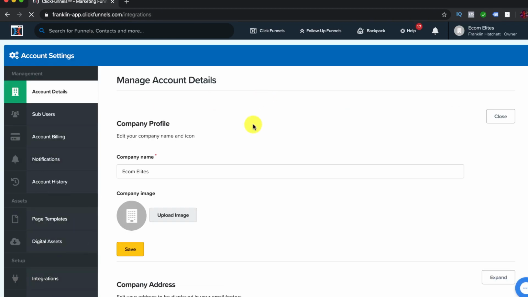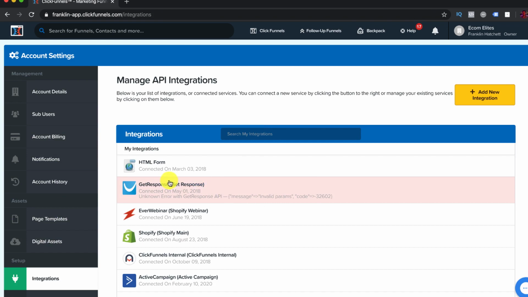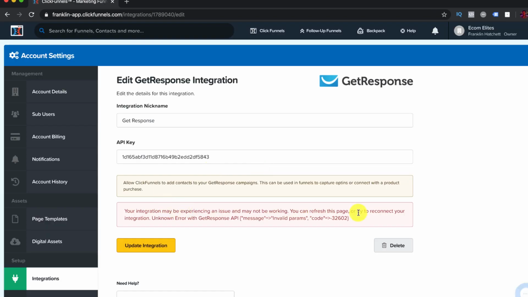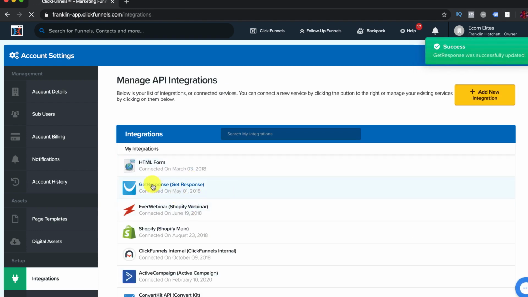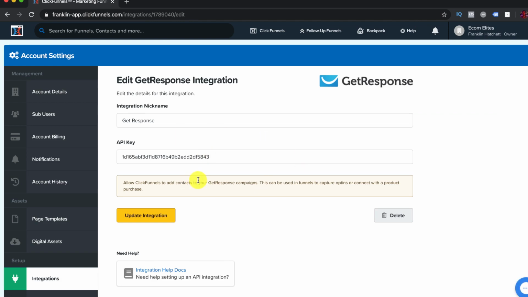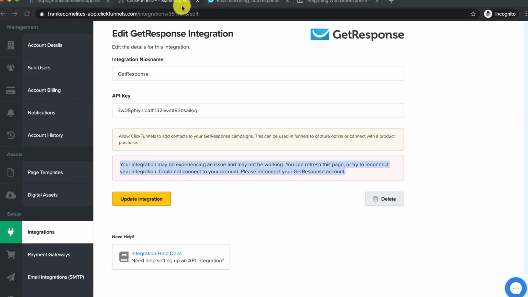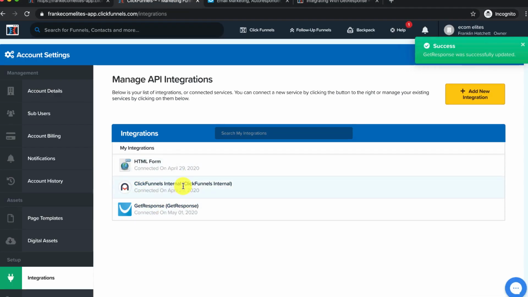However, it doesn't matter. My account still works completely fine. I have no issues. I have no issues at all. Okay, so don't worry about this. You can go upgrade integration, and it might upgrade it or whatever, but it works completely fine. You don't need to worry about this message here. Okay, upgrading integration, it'll upgrade it again, but it's always going to come back with that message because ClickFunnels haven't upgraded the API to GetResponse. But anyway, it will work completely fine.